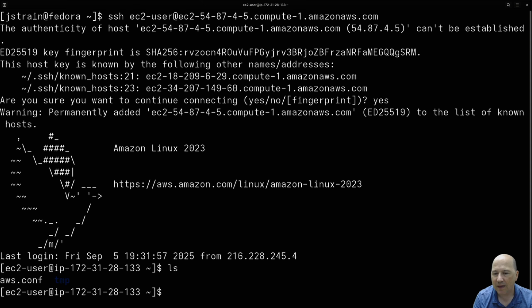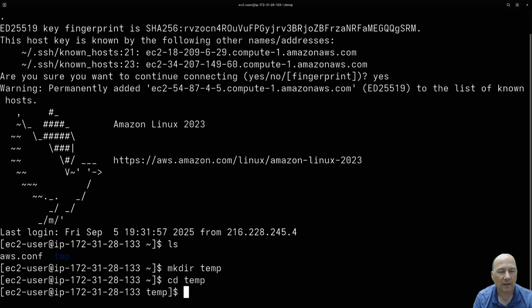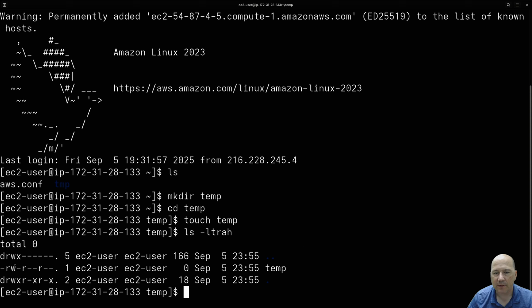So to play with this, I already have a tmp directory. So I'm going to make mkdir temp. And then I'm going to get in there. And let's just touch temp. So now if I do ls -ltrah, I can see that temp is for me, the user.